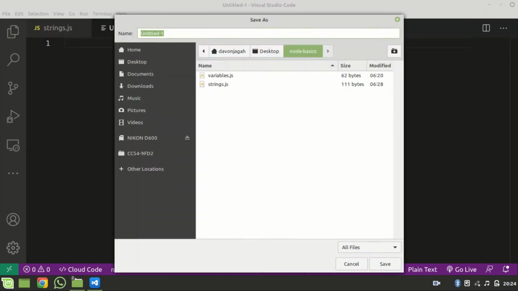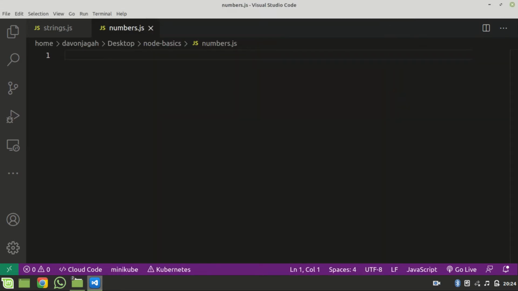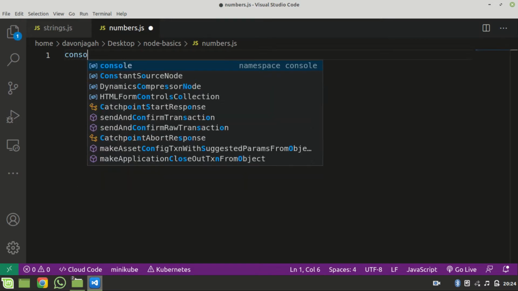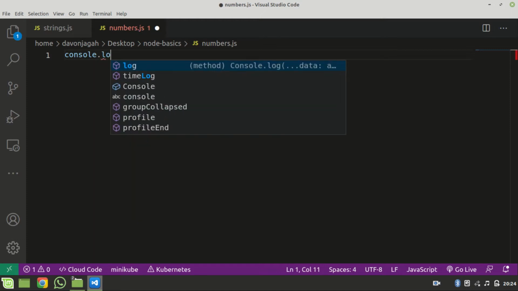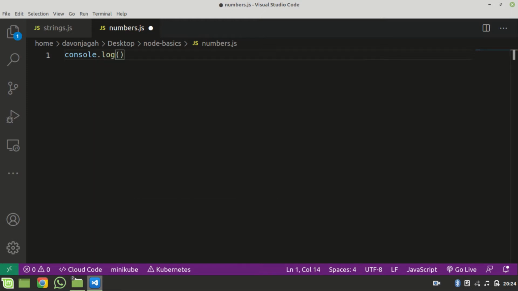Then you can save that file inside your Node Basics folder as numbers.js. Today we are going to be learning about numbers, doing a whole lot of manipulations with numbers. First of all, let's print out a number to the screen as we have always done. So console.log, then we can just put 1 over here.